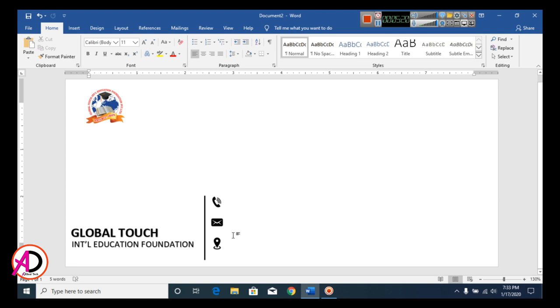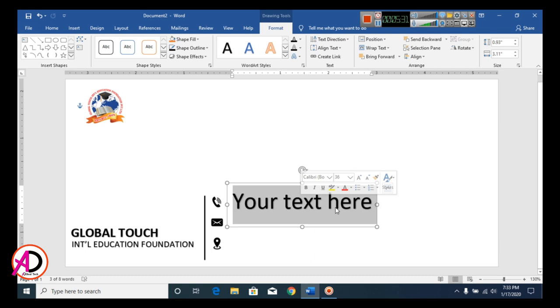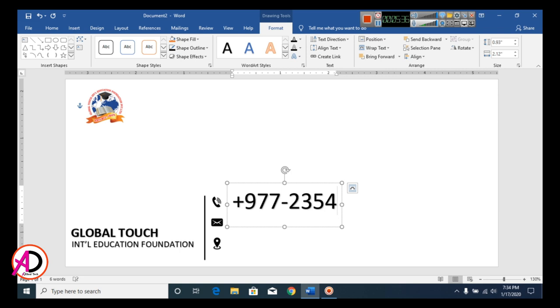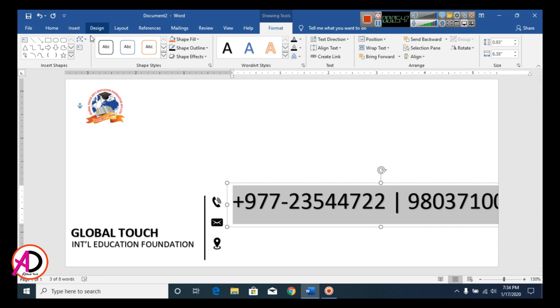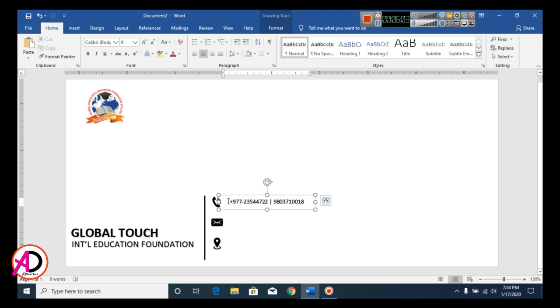Then you can click Insert, click Word Art style 1, and just type your phone number, something like this. And decrease your font size here a little bit, to size 9 font size here. Something like this. Then you can click this text and press Ctrl or Command D, to duplicate the text here, and type your email address here.